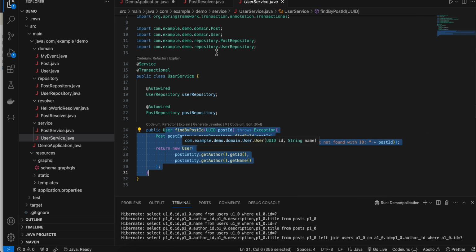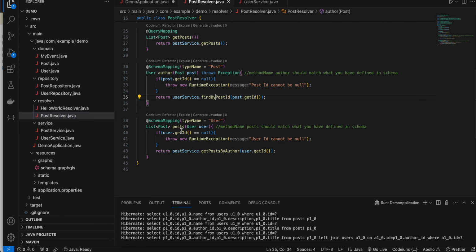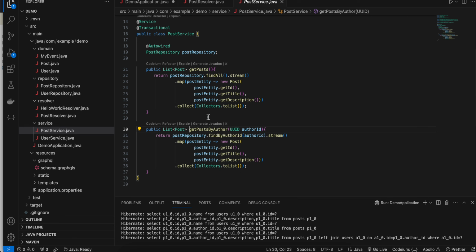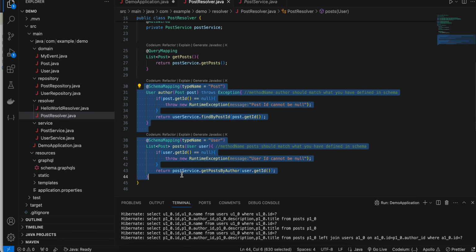So we are getting the user by the post ID, and here we are just passing the user to get the list of posts. So if user.getId is equal to null, then we are throwing an exception. Otherwise we are just calling postService.getPostByAuthor, and here you can see we are again getting the list of posts. So yeah, basically this is the important thing, and these are just the field mappings which we have done.